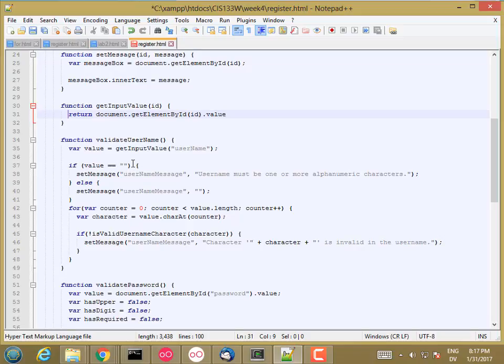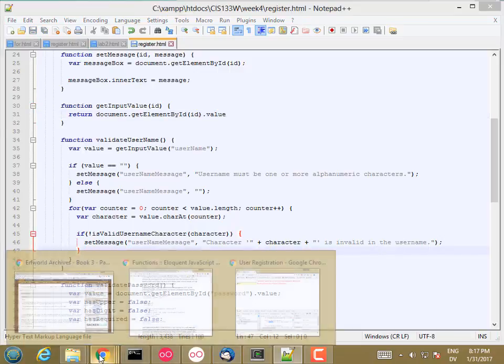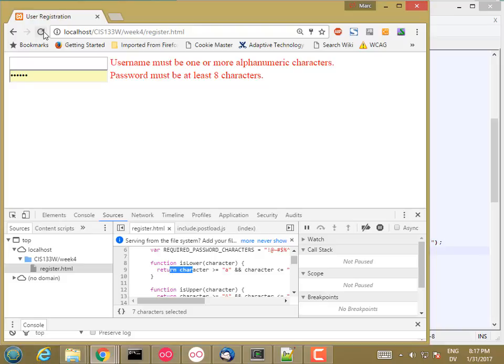So now value is getInputValue(username). If value is empty, then set message, else clear message. And then for counter is 0, counter less than value length, counter plus plus, it gets the next character. If it's not valid, it sets the error message. So that's a little clearer logically. Let's go ahead and make sure I haven't broken anything.